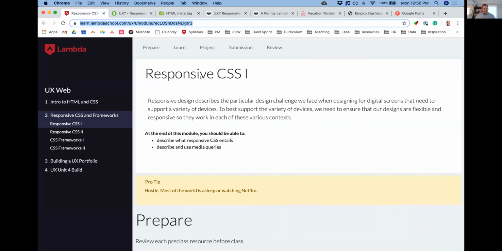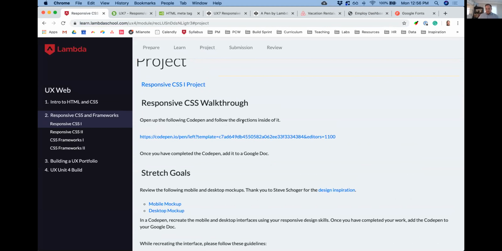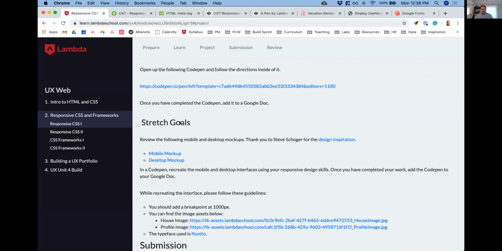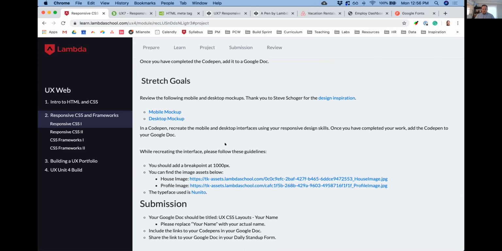So today, responsive CSS, we'll go down to the project here. So again, there's a CodePen walkthrough. And this stretch goal is actually going to be the same stretch goal throughout the week. So there are two mobile and desktop mockups, and we're going to be recreating them in your own CodePen. So again, start with the mobile one and then work up to the desktop one. And the breakpoint should be at 1,000 pixels, and you can find any of the assets you need in here. So here's the house and the profile image, and you should be good to go from there.